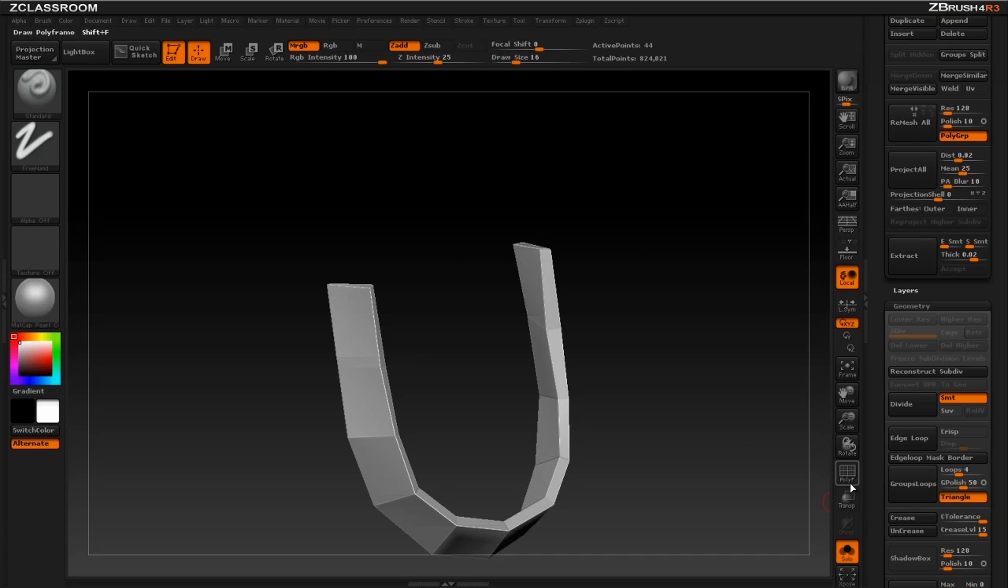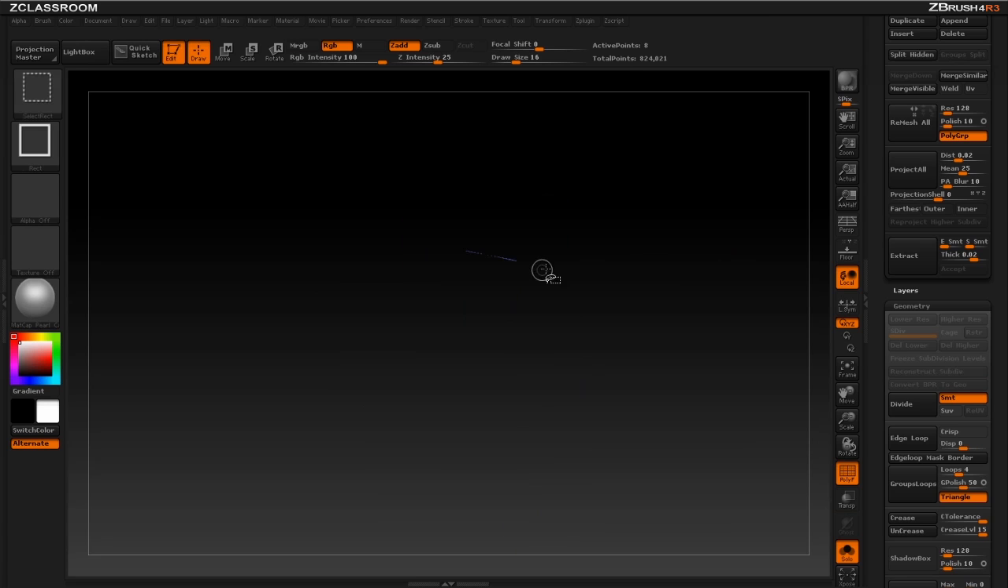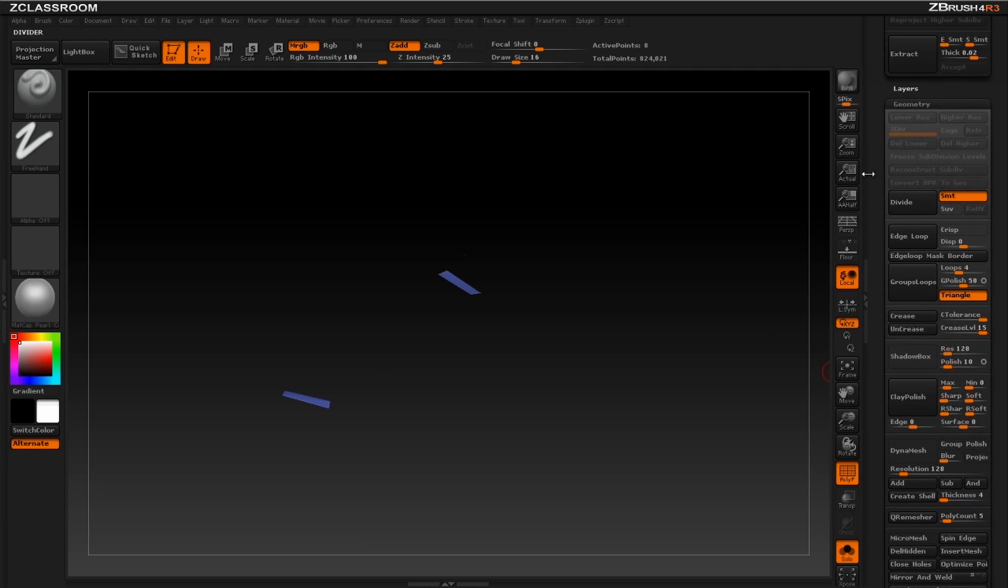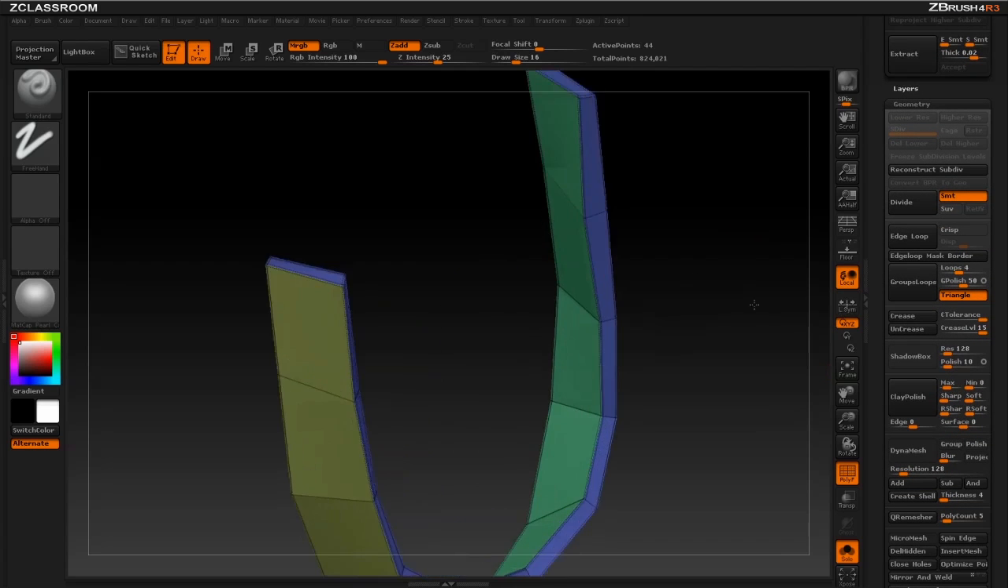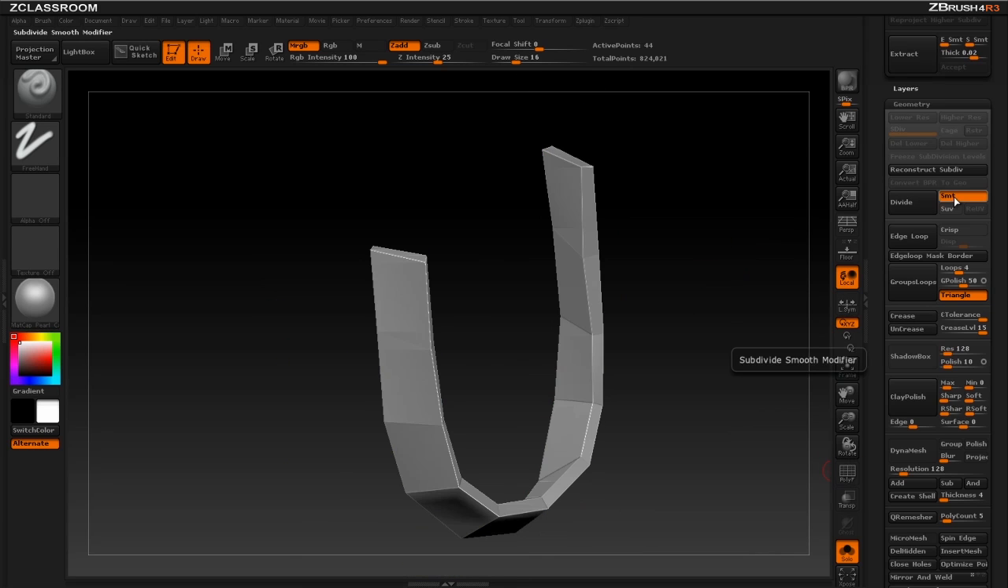But if you want to change that, let's go ahead and hit polyframe. All you need to do is hold down Control Shift, grab these top two polygons right here, and with those showing, go under your geometry menu, hit crease, and now it'll crease those top edges as well. So now when you subdivide with the smooth modifier on, it'll keep these top edges nice and crisp too. So you can keep subdividing that.